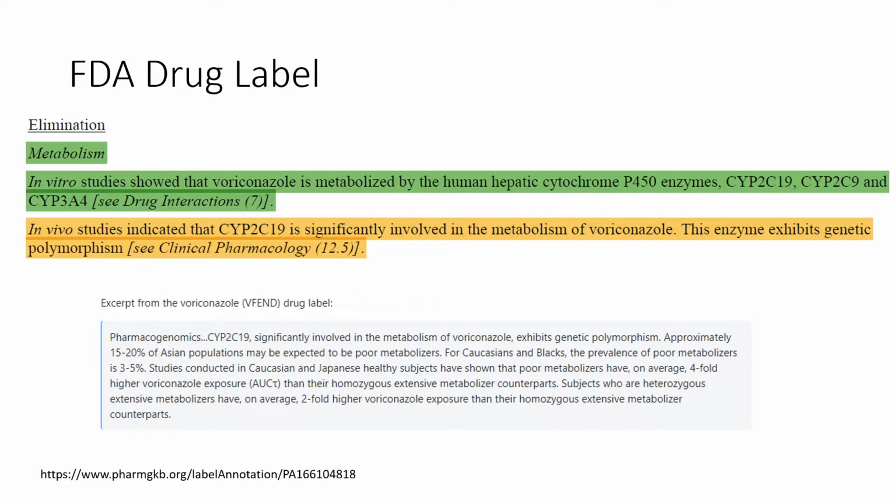And so this is a great resource. If you don't use PharmGKB, you should. You can go to that website, put in any gene, any drug, and find a lot of information. One of the things they offer are these annotations of the label, and it's great because you can compare the FDA label to the European label to the Japanese label. So I just took a screenshot from that.